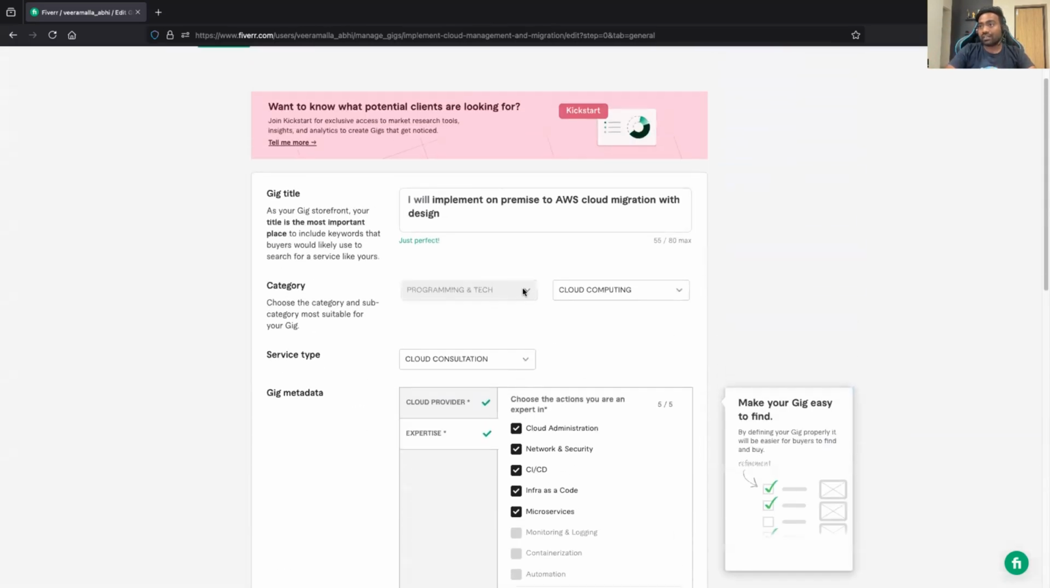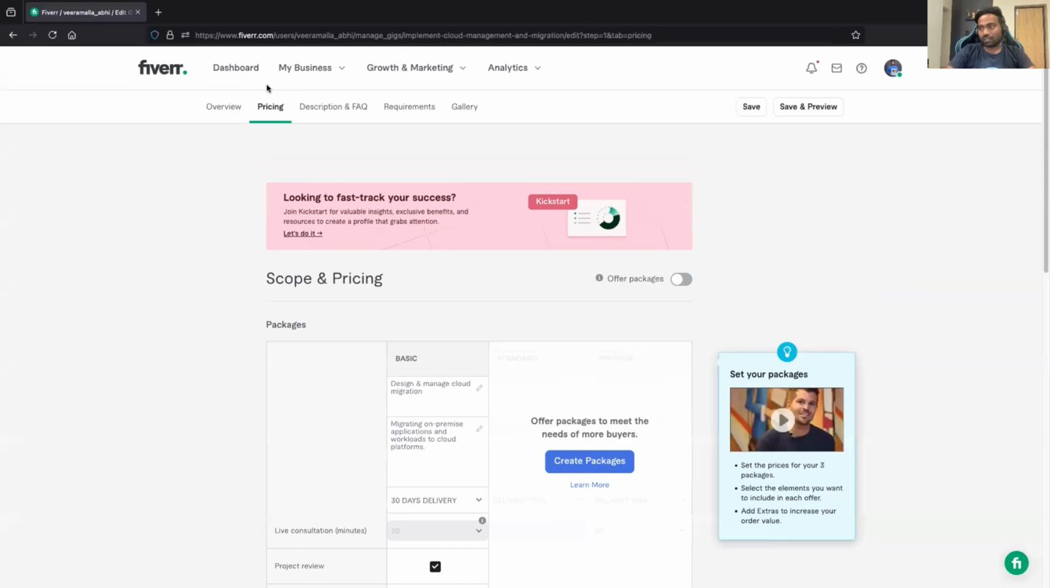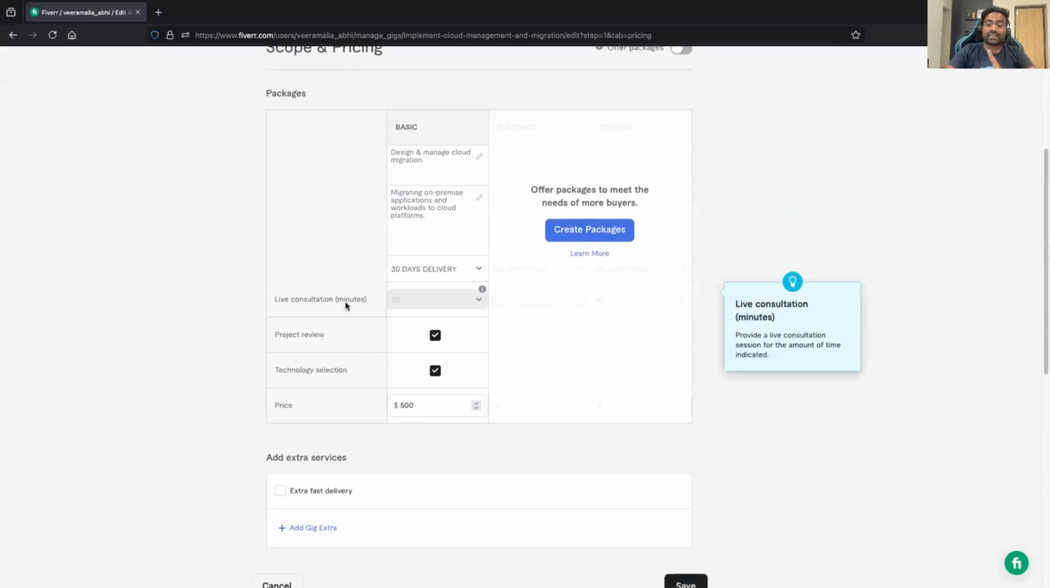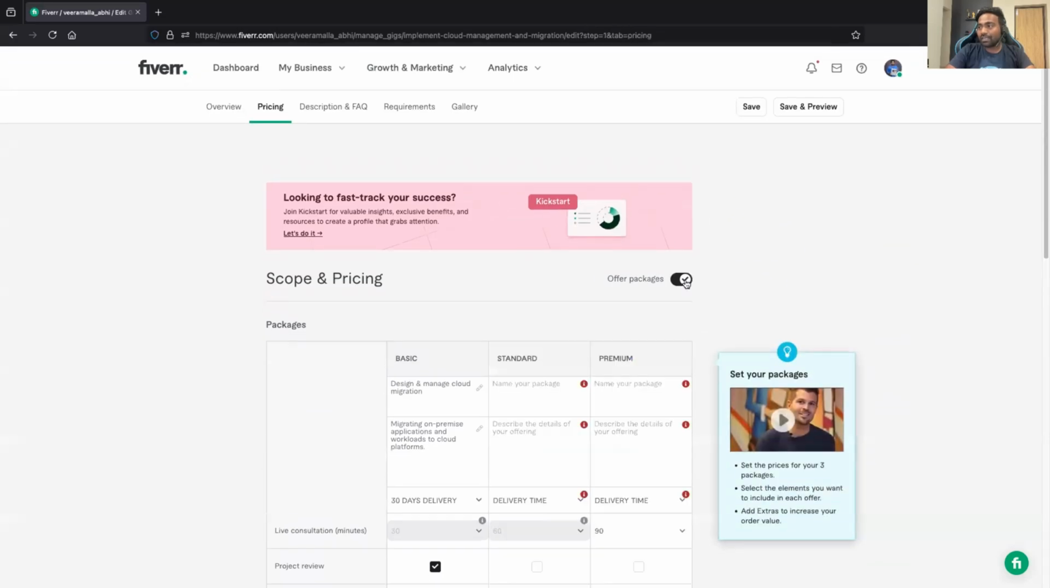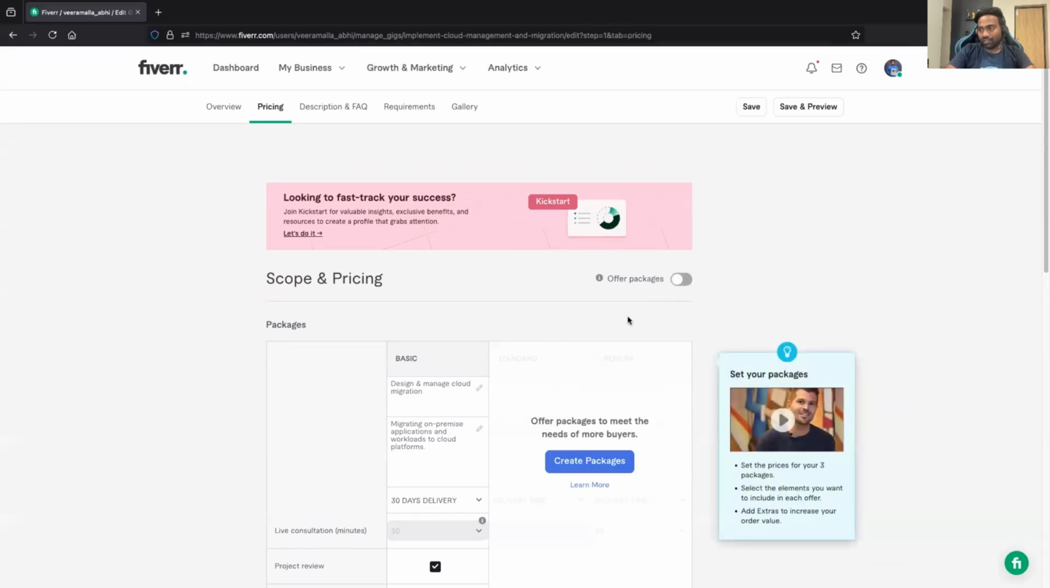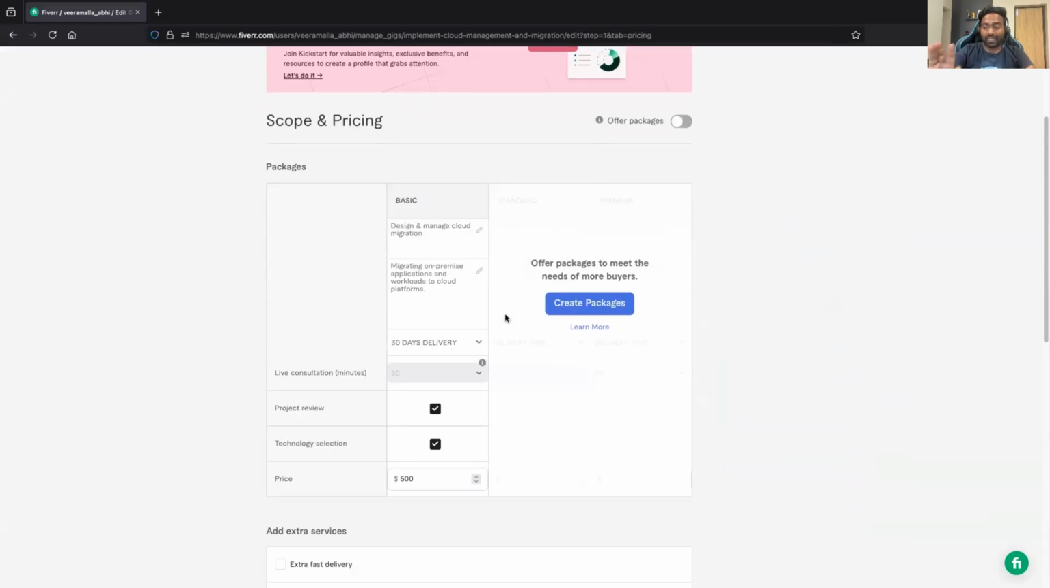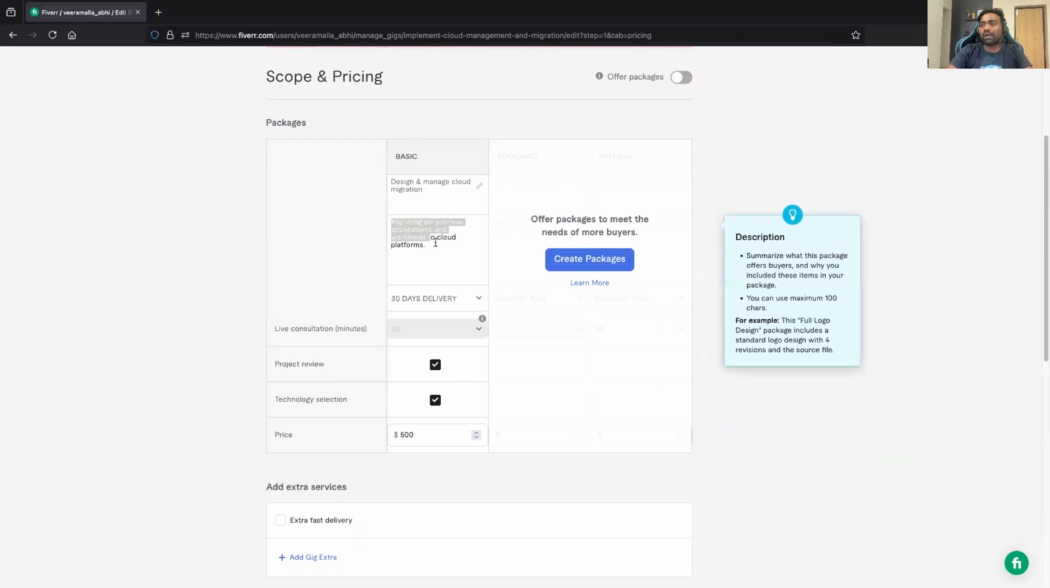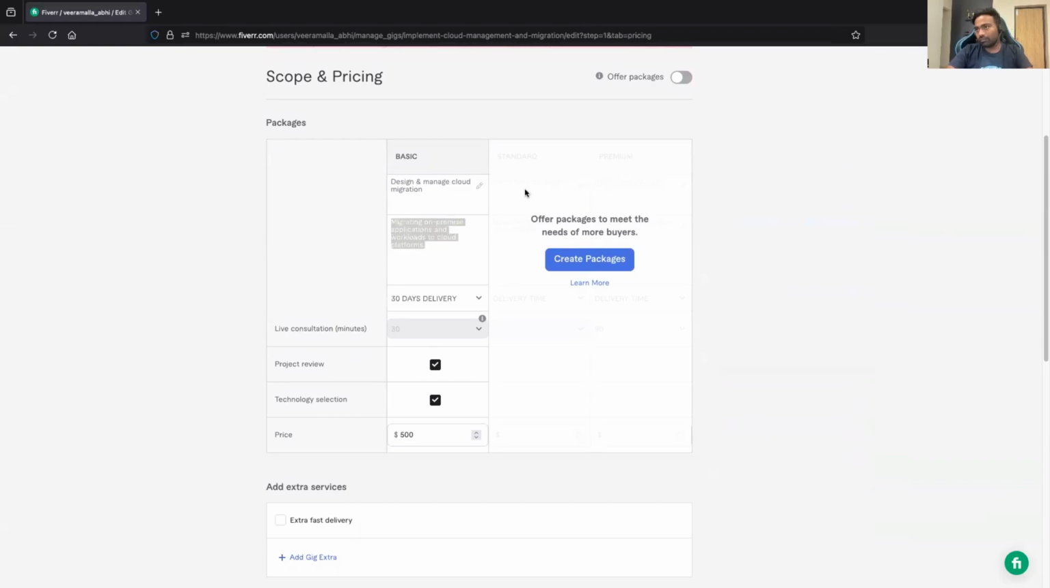What's important is the pricing. So for the pricing, I just chose basic, only the basic pricing. I disabled the standard and premium because I want to watch out for the analytics. If people are watching this gig, only then I'm going to create standard and premium. So in the basic, design and manage cloud migration and migrating on-premise application workloads to the cloud platform.